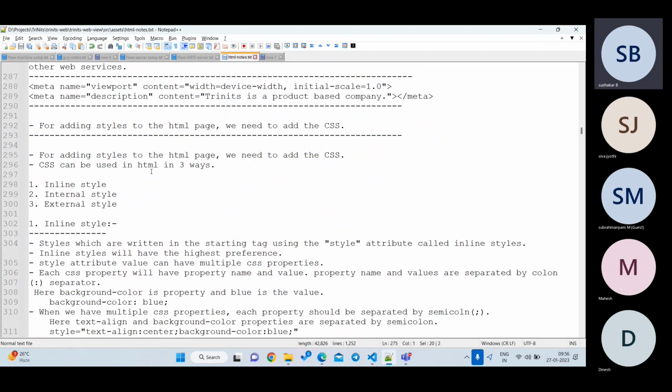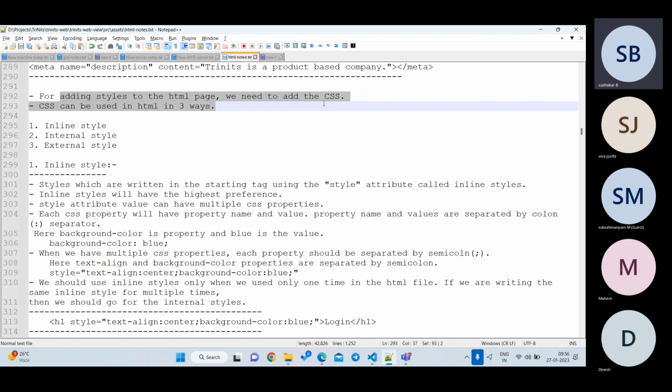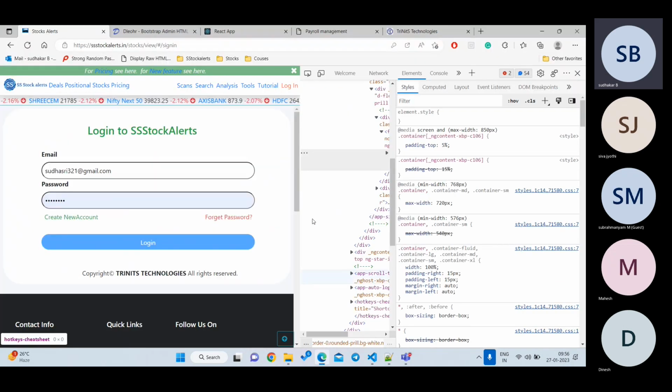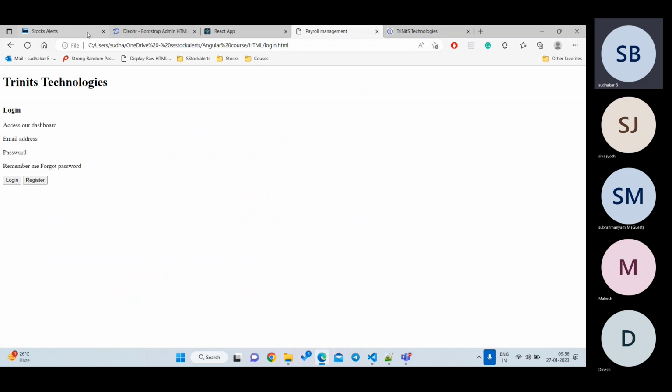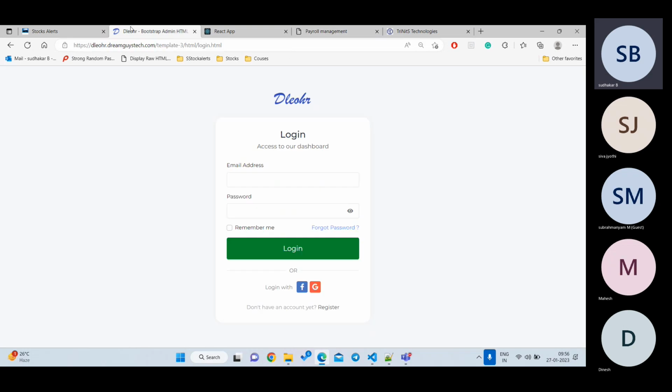Okay, so let us go for the styles. Yesterday we developed our page, right? Where is my login page? So this is my login page. Yesterday we developed it. So my heading is the company name and this is a small heading I want to do. Okay, for this company name I want to add a blue color.